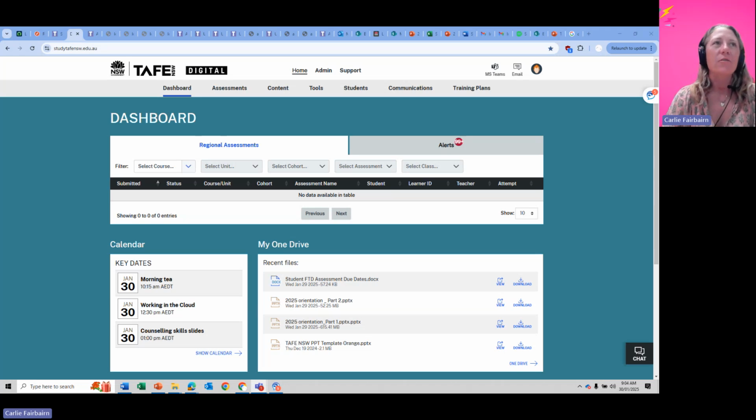So as you can see from the screen, I have my TDC dashboard open, my TAFE digital dashboard. It looks a bit different to yours because I've got a teacher view, but I'm going to use the TDC to access Teams. And I'm going to show you this way because I think that'll be the easiest way for you to come into the classroom every day. It gets you in the habit of logging into TDC and then going to Teams.